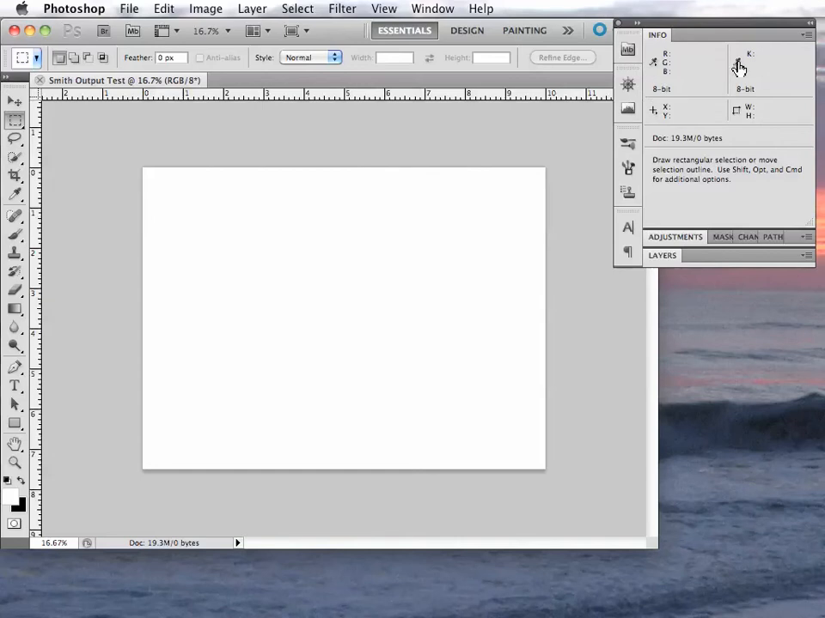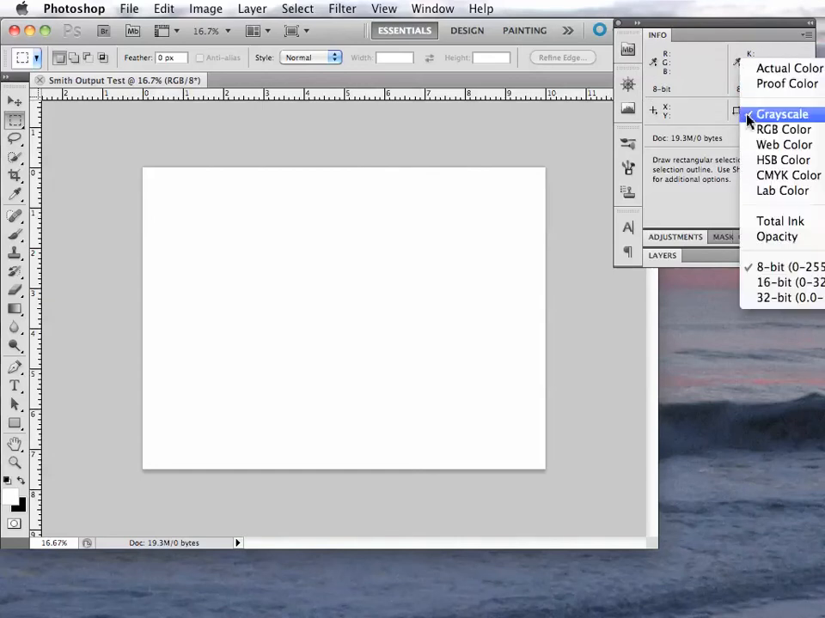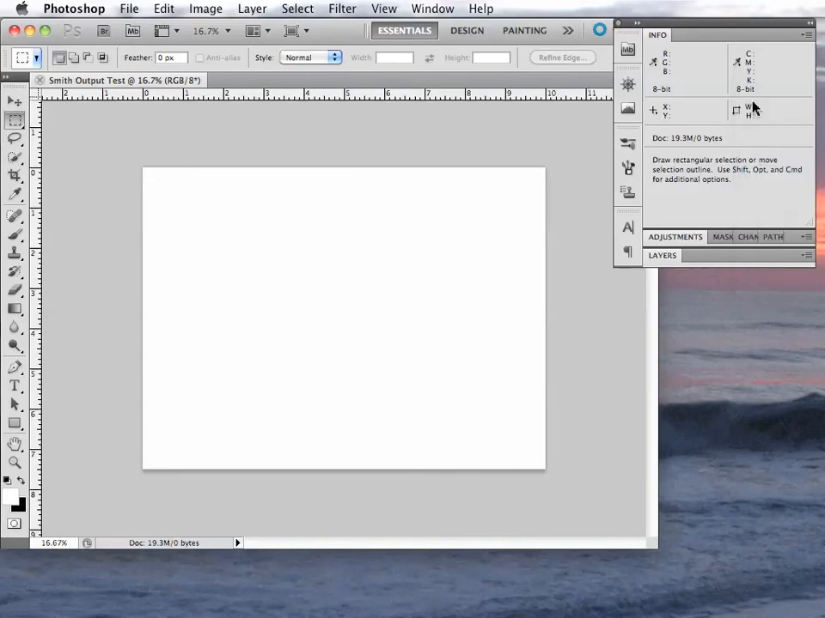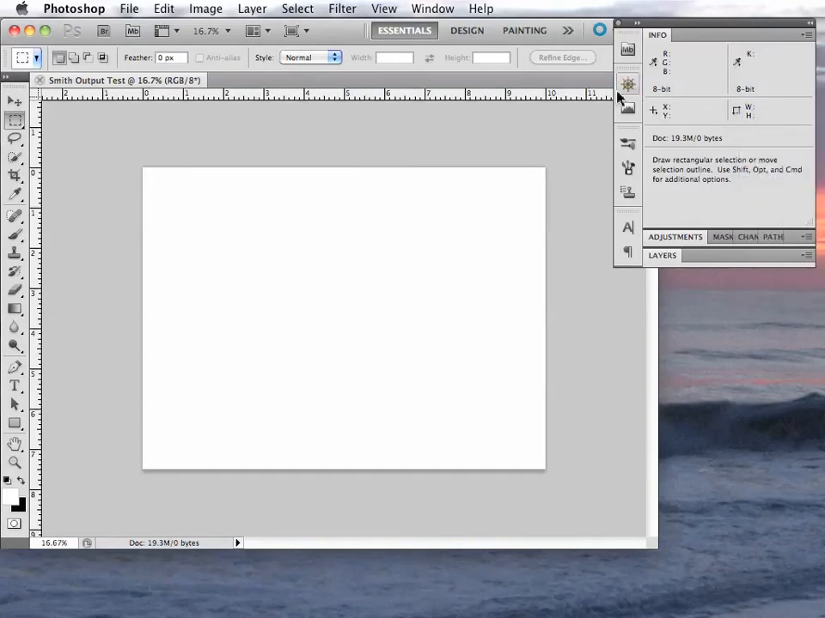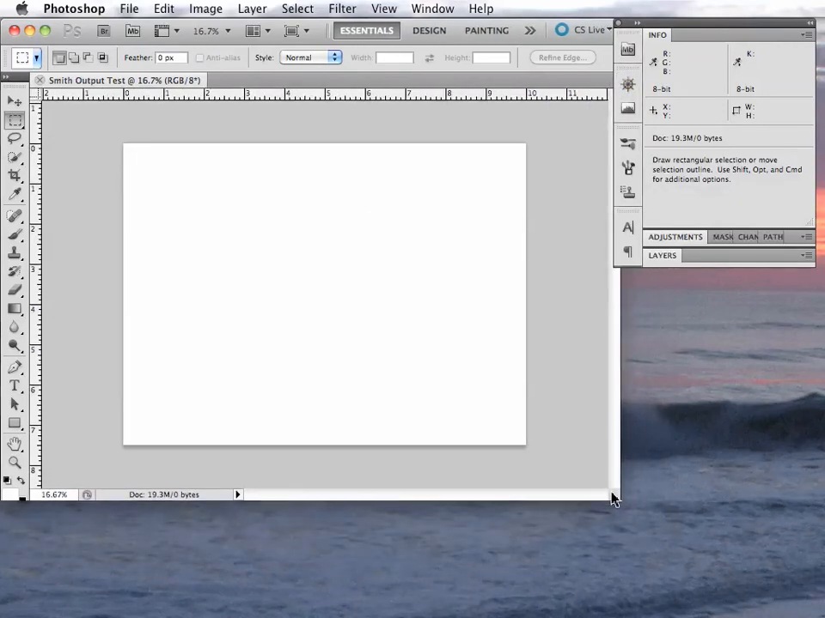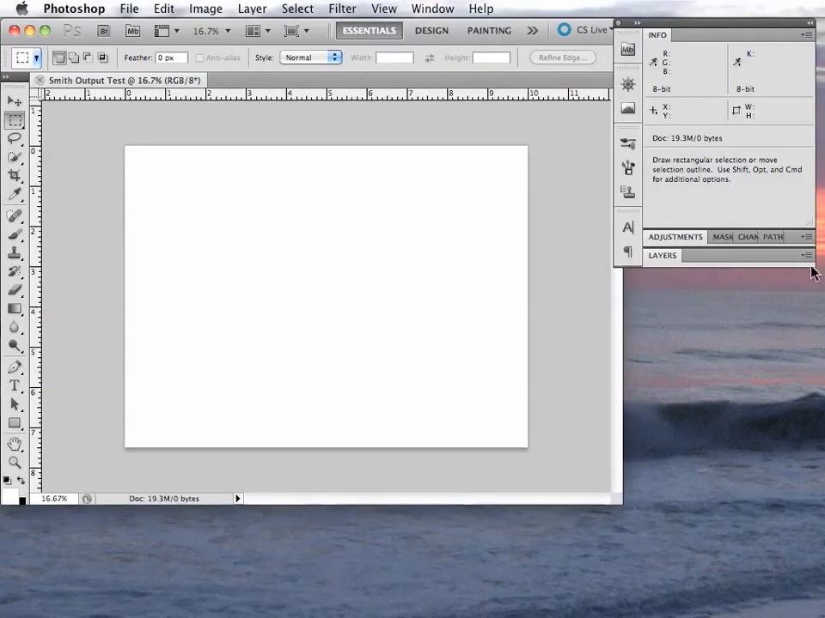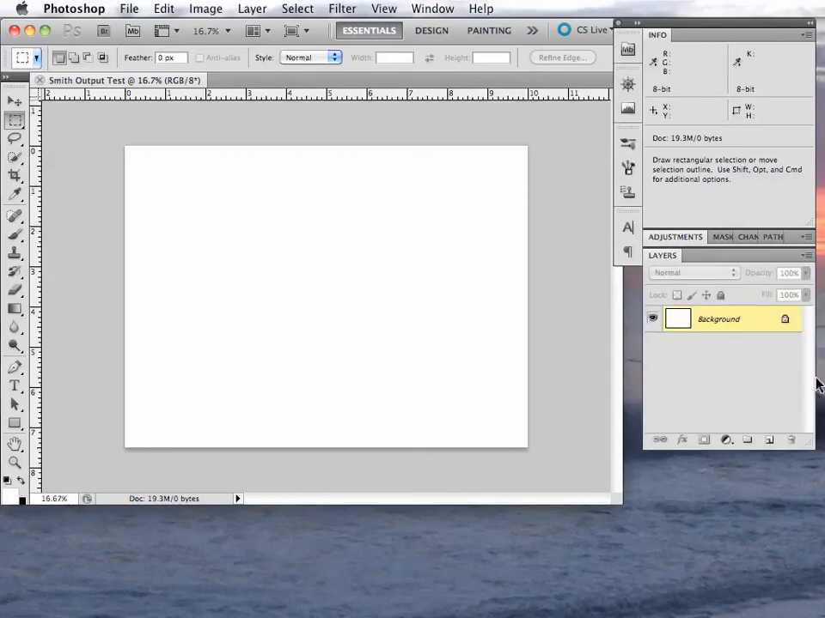The other eyedropper I'm going to set up for grayscale. It comes set up for CMYK. We don't want that. We want to set it up for grayscale. Okay, now let's see what happens. I'm going to move my thing just a little. I'm also going to want the layers palette. How come I can't move this? Alright, the layers palette, that's what I want.